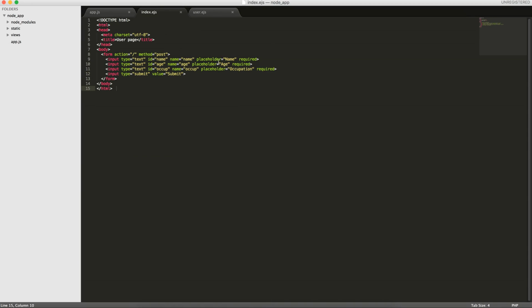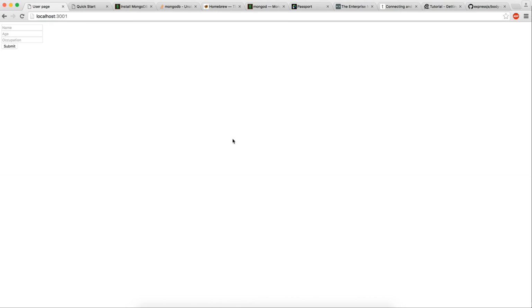So let's actually add breaks after it. Break, break, break, reload it. Okay, name, age, occupation, submit. So this isn't the best looking form, but it'll get the job done for what we're trying to do.